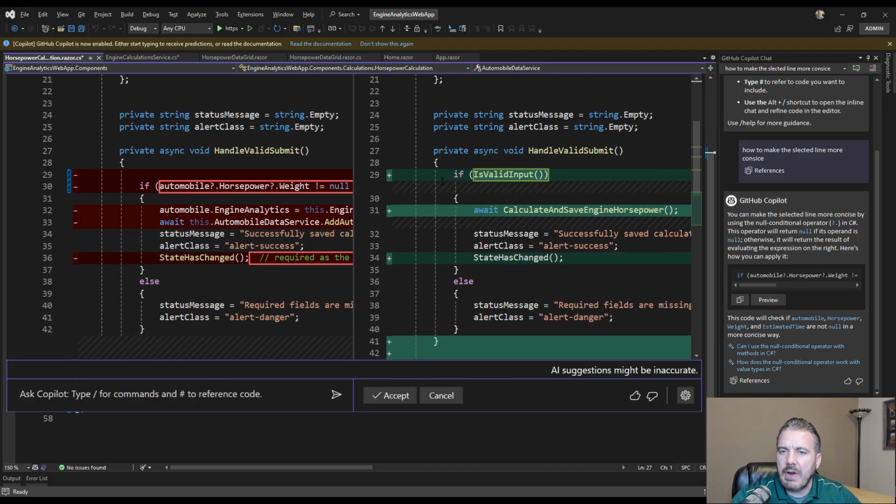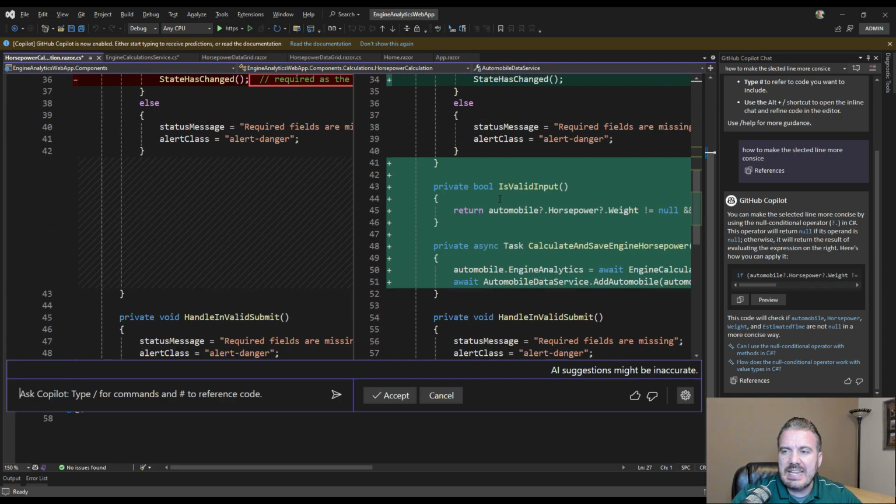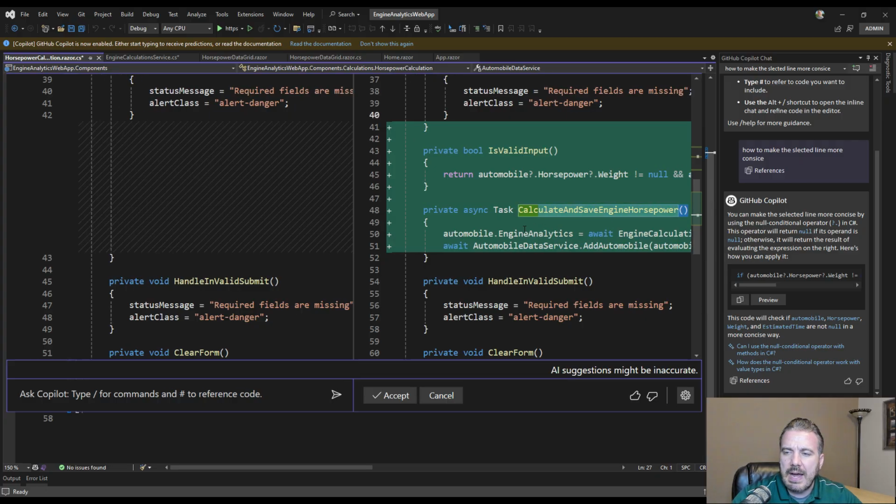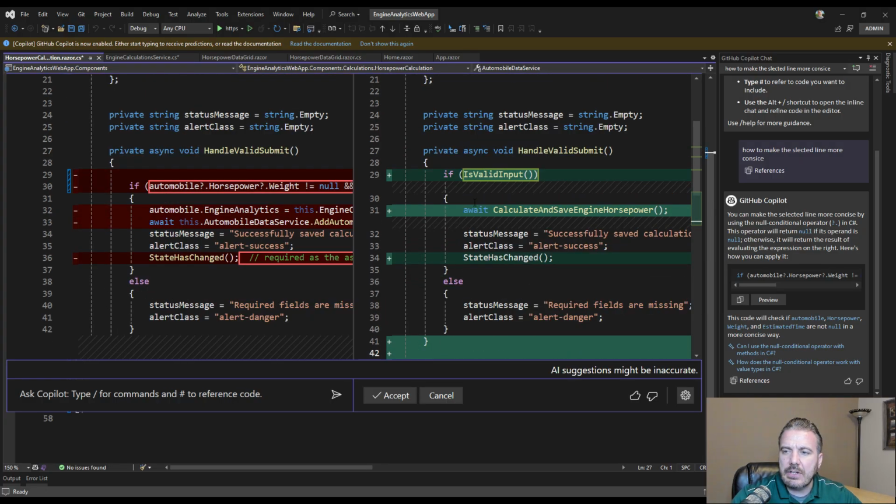So we can see on the right, it has said if is valid input rather than having that logic directly in the if statement, which I do like. So down in the is valid input, we've isolated that. And that's also nice for testing. And it's also isolated this calculate and save engine horsepower into its own method, and then called that asynchronously to clean up.